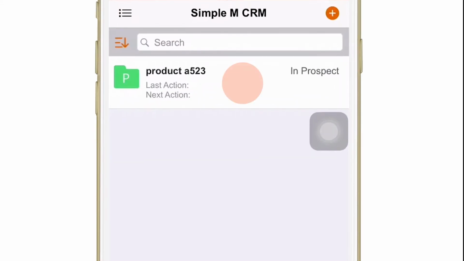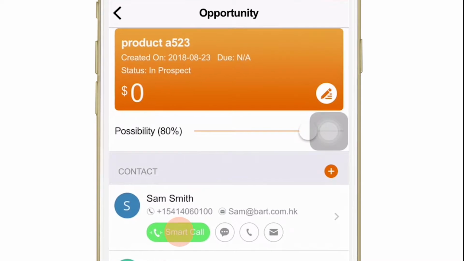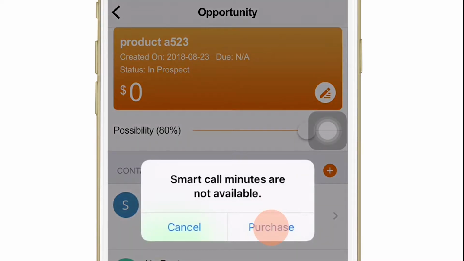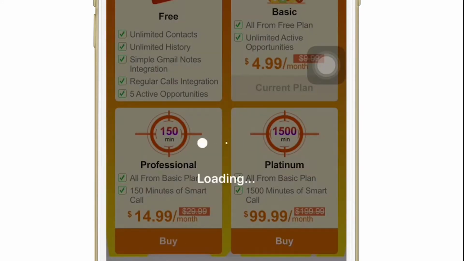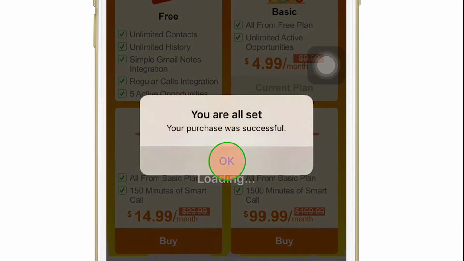Just click on an opportunity, find a contact, and then click on Smart Call. However, if you have not yet purchased a Smart Call package, you will be redirected to the package purchase page to complete the purchase and then get back to the call.